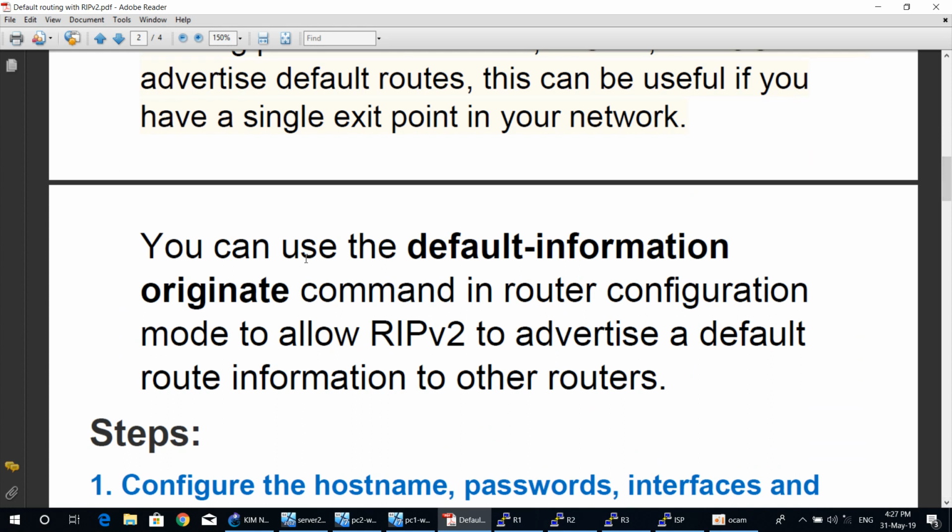You can use the default-information originate command in router configuration mode to allow RIP version 2 to advertise the default route information to other routers.